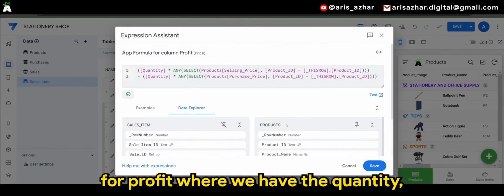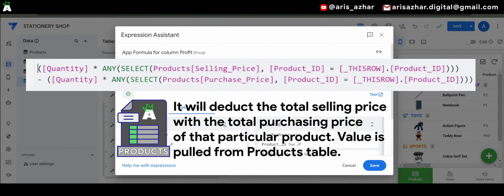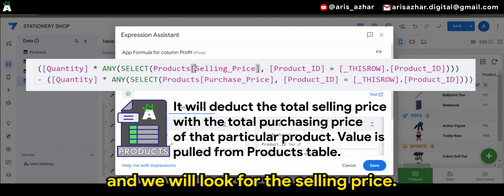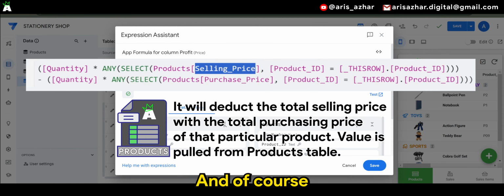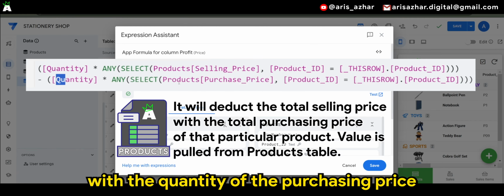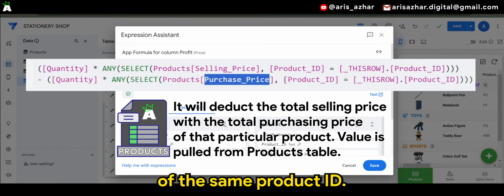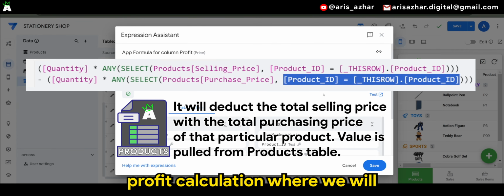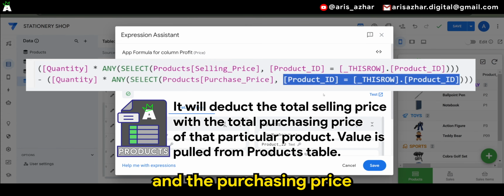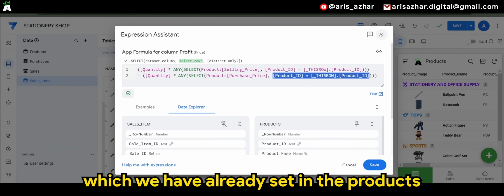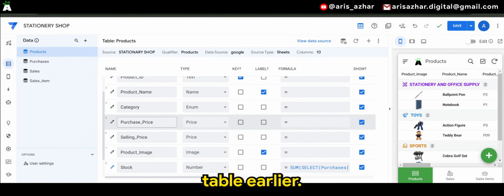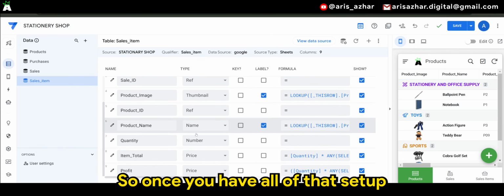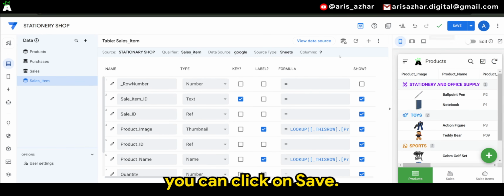Same goes to quantity, profit, where we have the quantity of the same product ID, and we will look for the selling price. And of course, we will multiply minus with the quantity of the purchasing price of the same product ID. So again, there is a profit calculation where we will minus the selling price and the purchasing price, which we have already set in the products table earlier. So once you have all of that set up, you can click on save.